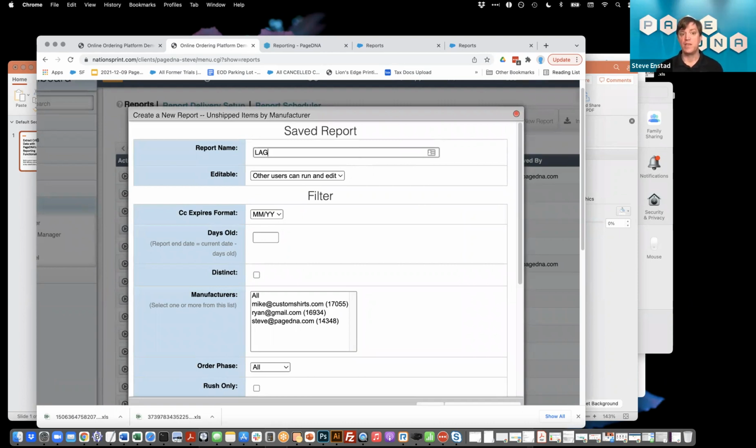So I'm going to create this report called Lagging Orders. And if a job is more than 5 days old that was sent to my vendor, Mike at Custom Shirts, I want to know about this if it has not been shipped. We have an agreement, let's say that these orders will be shipped within 4 business days. And this report is going to find any items that are 5 days or older that have not been marked shipped in the PageDNA system.